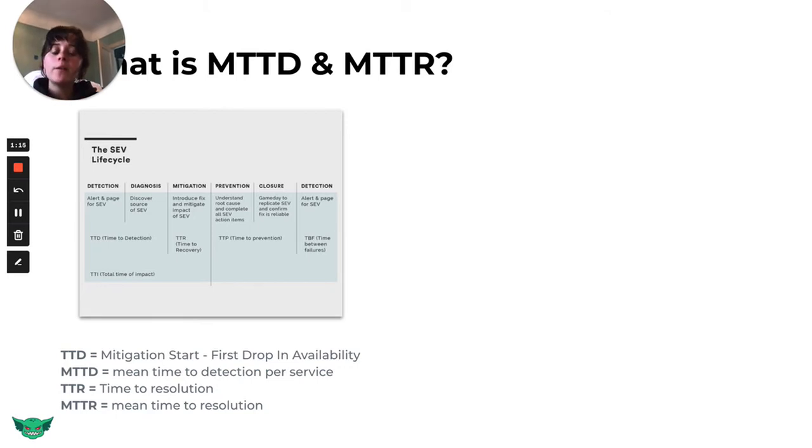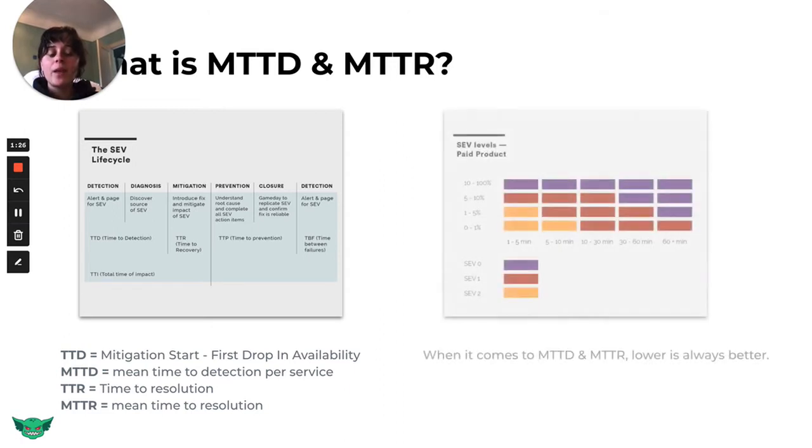So it's the finding aspect, where there's an incident going on and I know what's going on, and the fixing aspect of making sure that we're able to resolve the incident in a timely manner. And when it comes to these two acronyms, we always want to say lower is better. The quicker you're able to find and fix an incident, the less impact it's going to have overall.